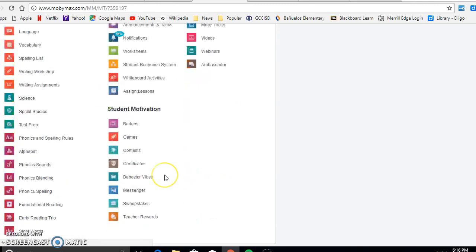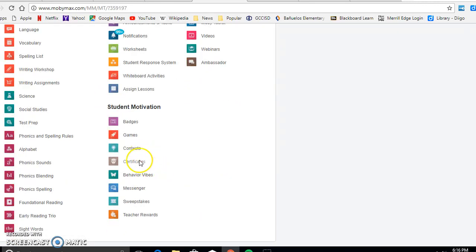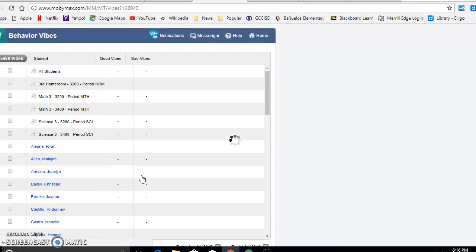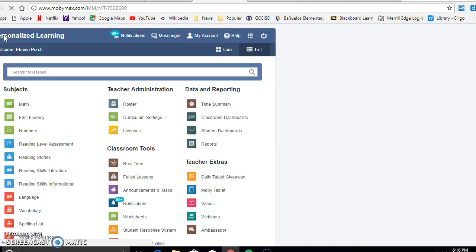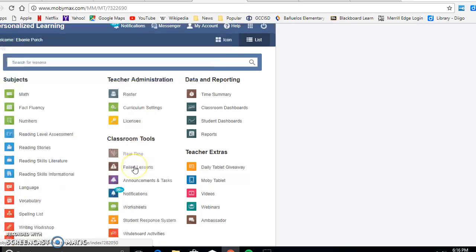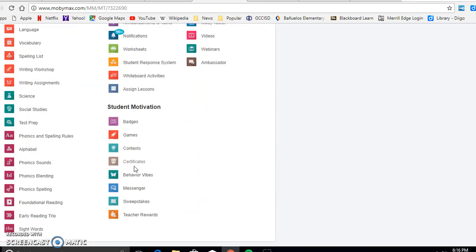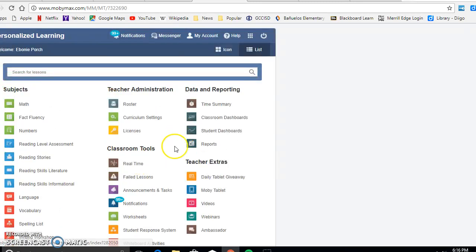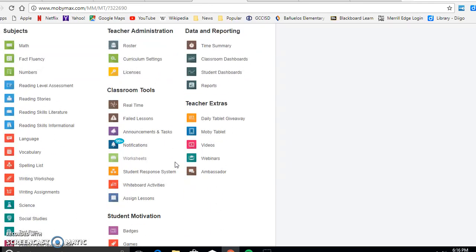Also, we are able to set up contests and behavior vibes. Behavior vibes is just, if you see them on task, you can send them a little message. You can give good vibes. You can give bad vibes, not necessarily bad vibes, but just a reminder to stay on task. Certificates are pretty cool also. Depending on how many lessons they've completed, students will get a certificate.